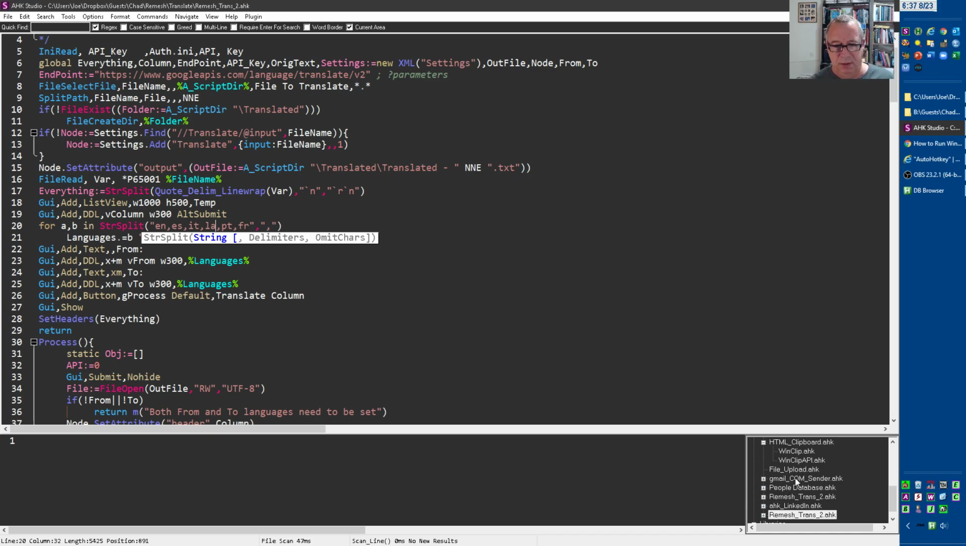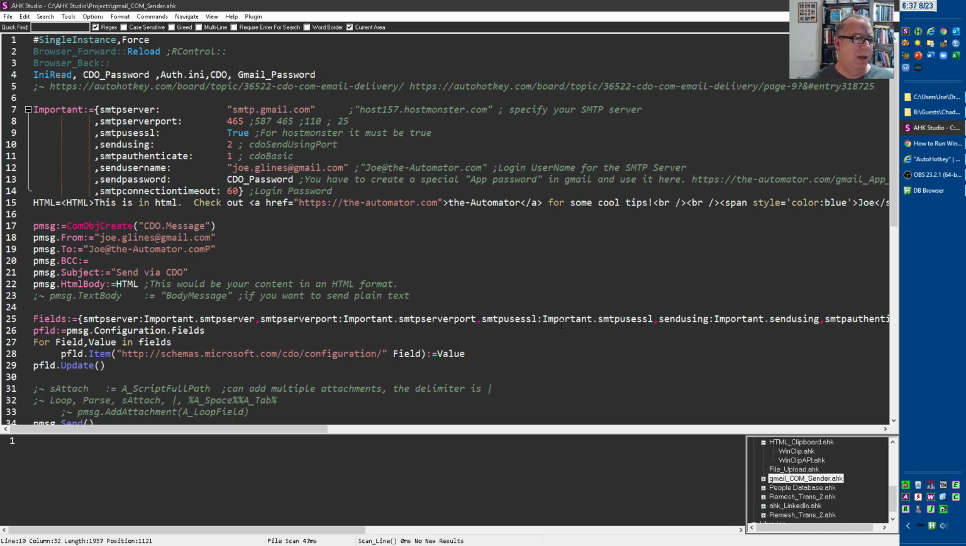My Gmail sender. This is on the forum, and here's one. There are two URLs. I think it's really the same URL, just one with a specific entry to it. But it allows you to send straight from AutoHotkey using this CDO COM object, and the only thing I've got to say is right here, when you put in a password, if you're using your Gmail stuff, you don't put in your Gmail password. You have to go create a special app password.